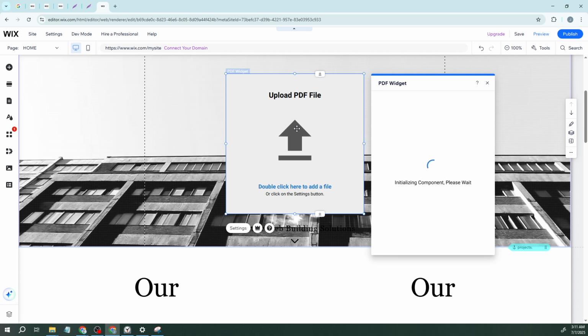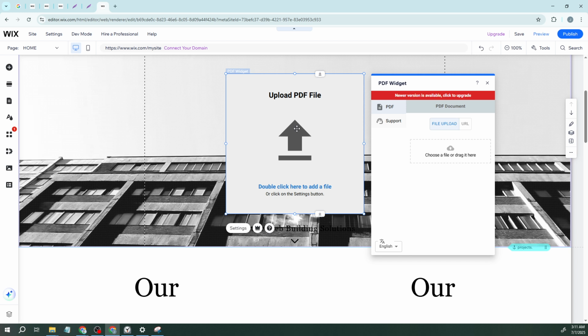Once your PDF is uploaded, it's time to choose a display style. Whether you prefer an inline view, full window, or just a simple button, each option offers a different experience for interacting with your document. Feel free to play around with the settings until you find what best fits your website's aesthetics and usability.